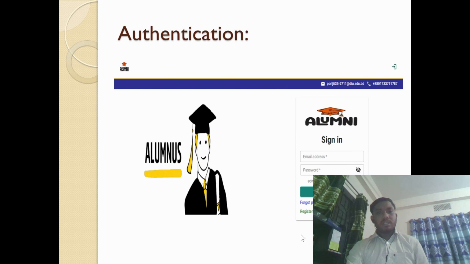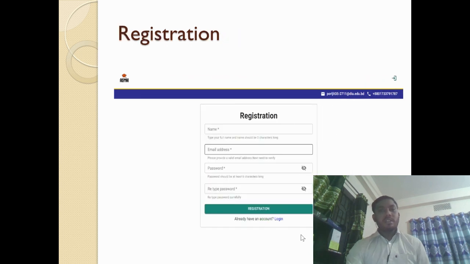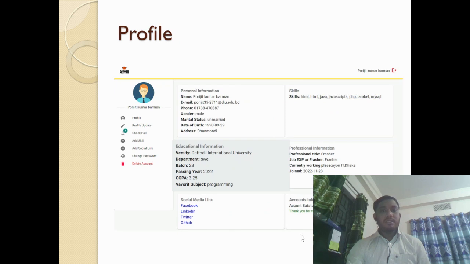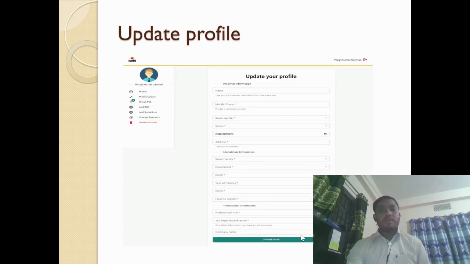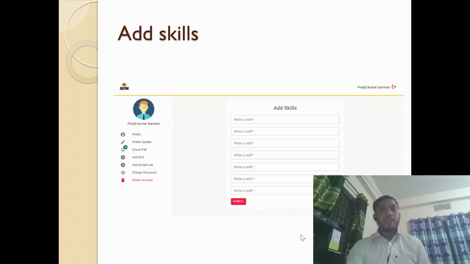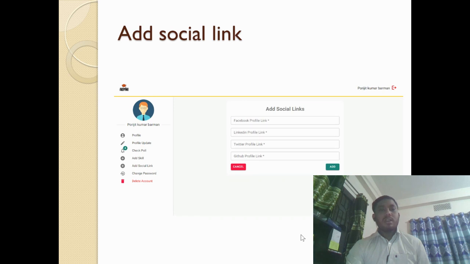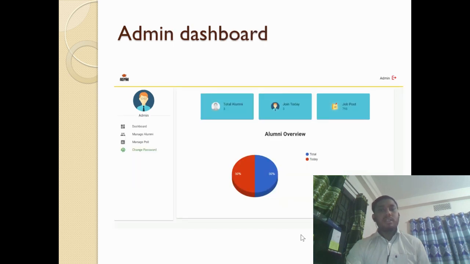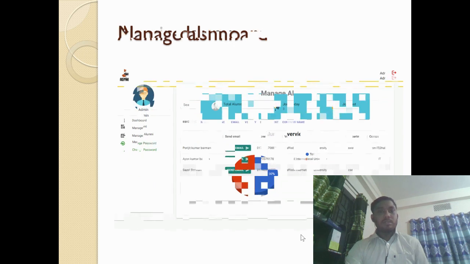Then my screenshots of my project. That is the interface of the authentication, and that is the registration part, and that is the profile part of my web application. And there is update profile, and there alumni can check polls. Alumni have to fill in all their skills. Alumni have to give their social link, and that is the admin dashboard.